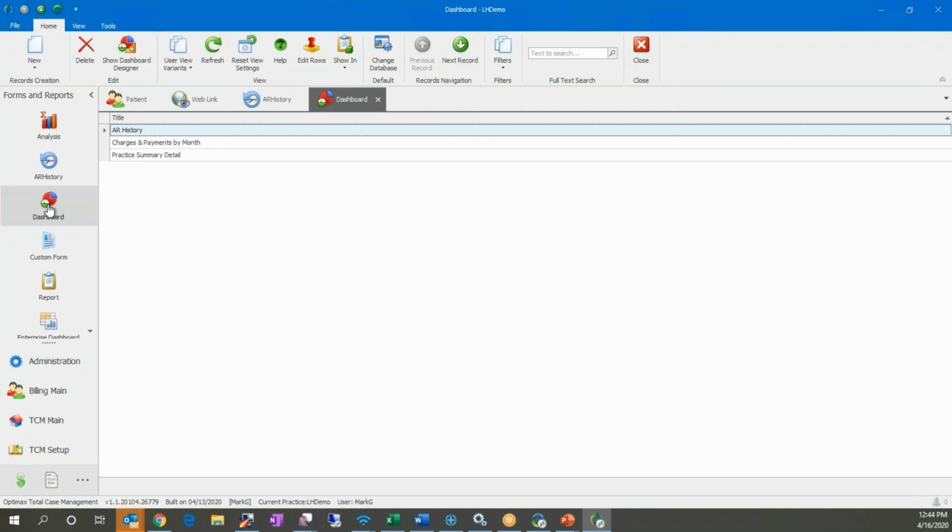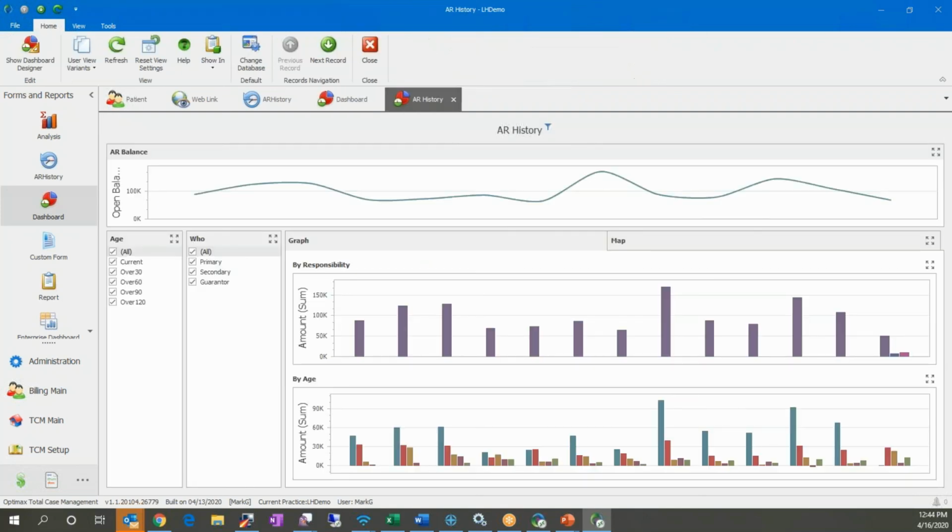Now, when this feature came out 2 weeks ago, Bill did go up and load in the dashboard AR history for all of our clients. So everybody should have AR history, and this report resides in the common files within Optimax. So once we load it to one of your practices, it will be loaded for all of your practices. But here is what the AR history dashboard looks like.